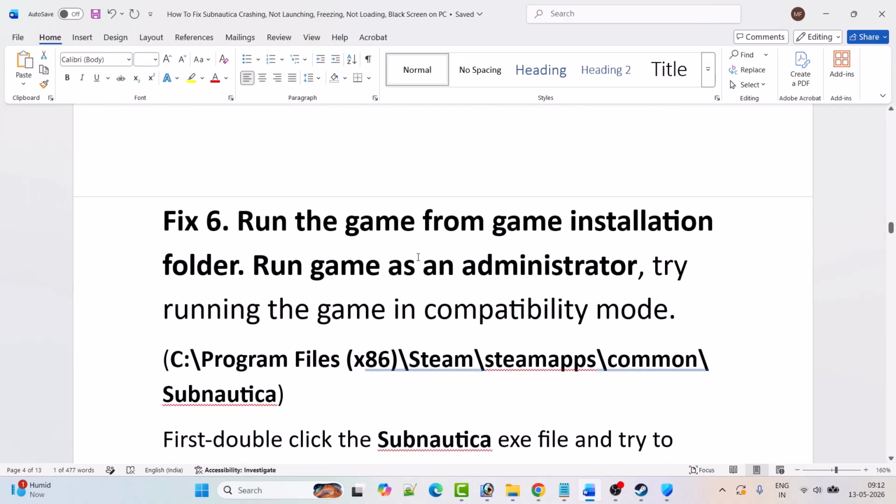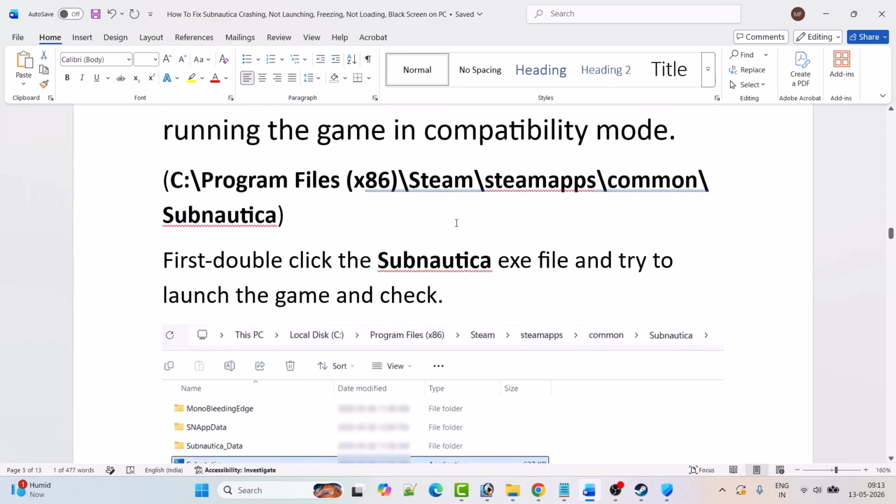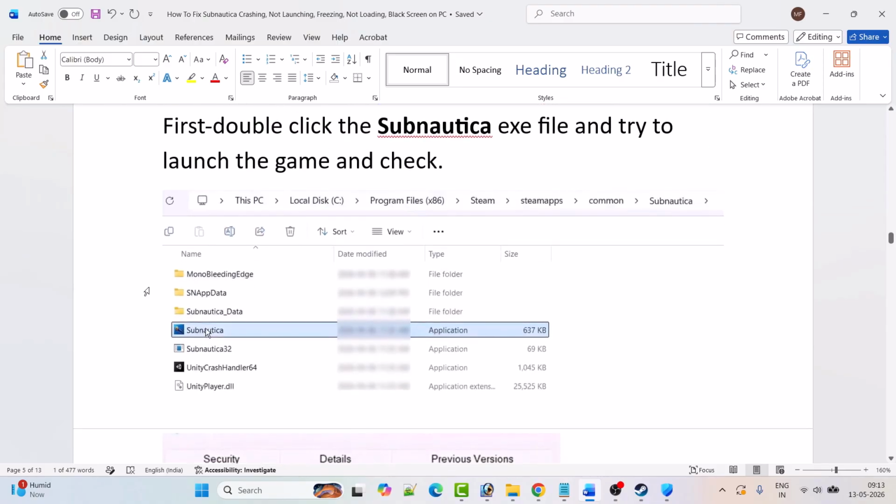Fix 6, run the game from the game installation folder. Run the game as an administrator, or try running the game in compatibility mode. So go to the game installation folder. So open C drive, Program Files x86, Steam, steamapps, common. Open the Subnautica game folder. Now first double click this Subnautica exe file and then try to launch the game and check.